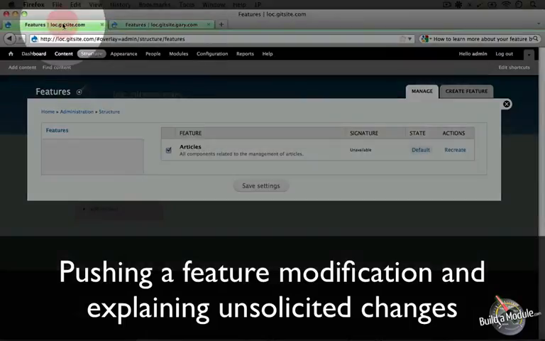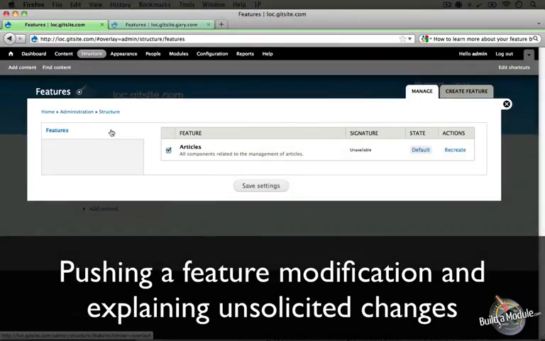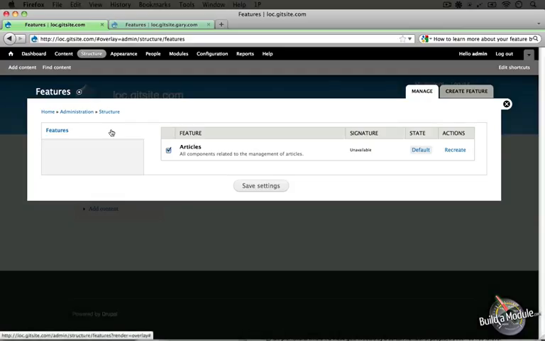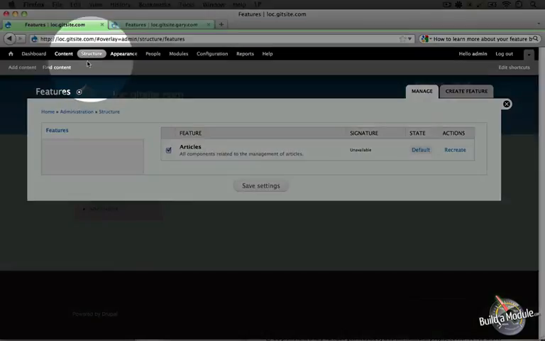So I'm going to jump over to my development site. Now we're going to hop over to Gary's site in just a minute, but let's make a modification here and then export it as an update to our feature module. So on this site, what we're going to do is change the number of rows in our body field that display.